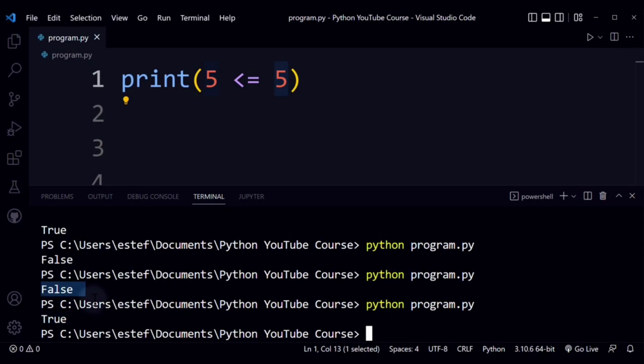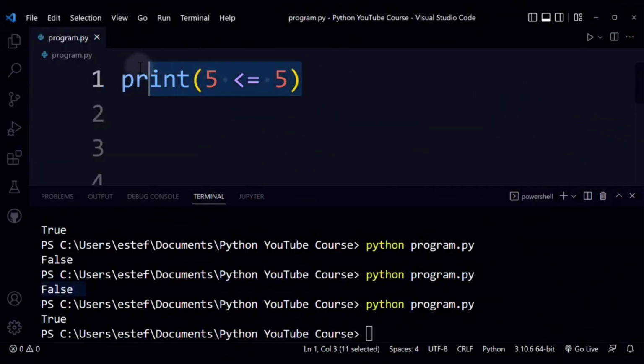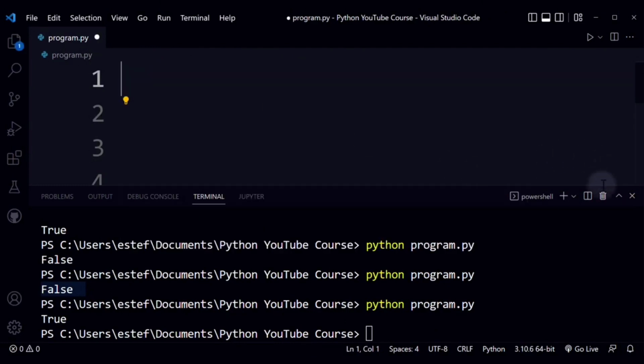As a tip, the word bug is used in programming to refer to an error in the logic of your code. If you ever hear the word bug, you know that it is talking about a problem with the code, an error that has to be fixed. The code works, but it doesn't do exactly what it's intended to do. So that is a bug. So now you know about comparison operators.